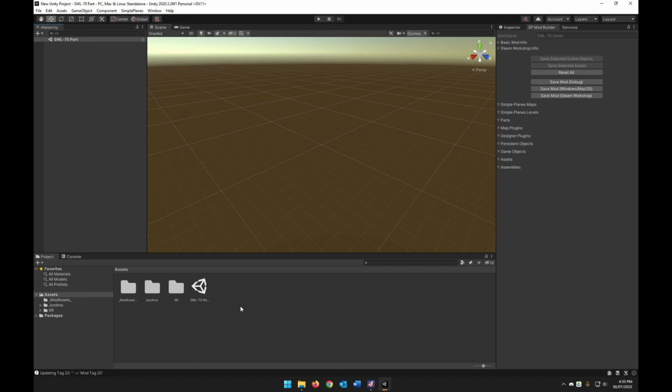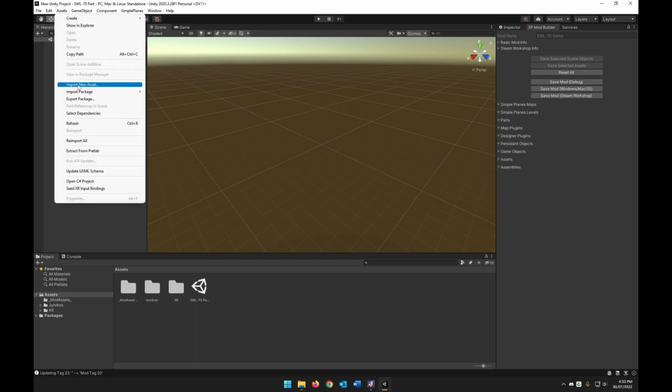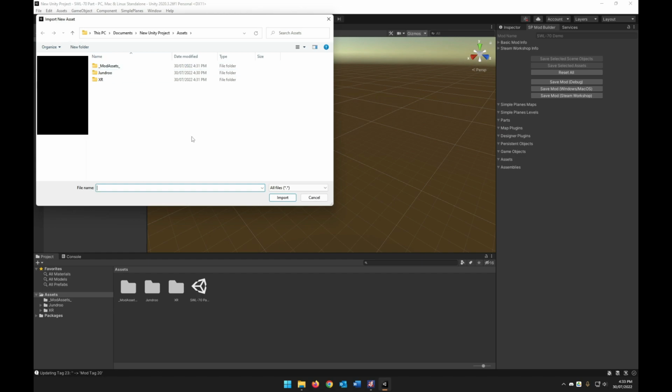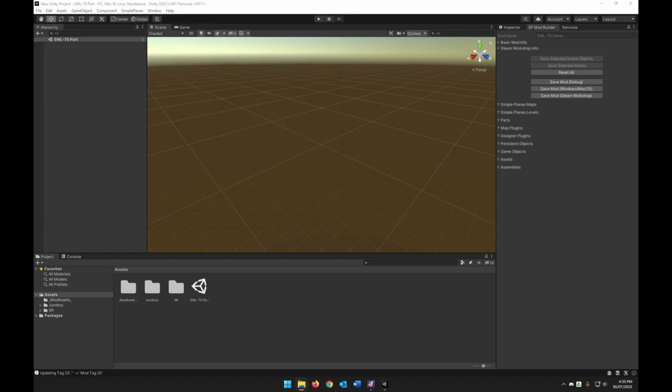We can then import the file I just exported. So you can either import it by clicking on Assets, Import New Asset, and it'll open up a window, or you can have File Explorer open, and then you can drag it in. So this is what the export looks like when you export to SimplePlanes. We don't need this texture, so we can delete that.